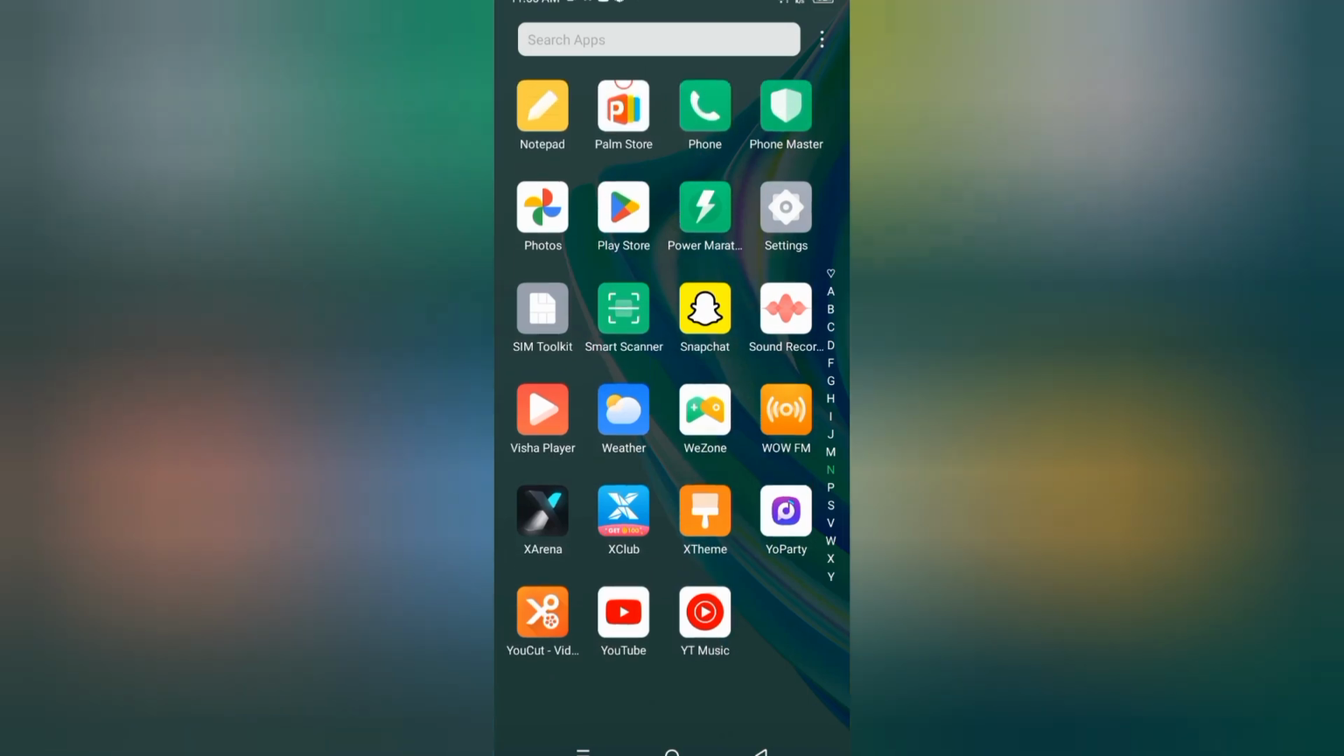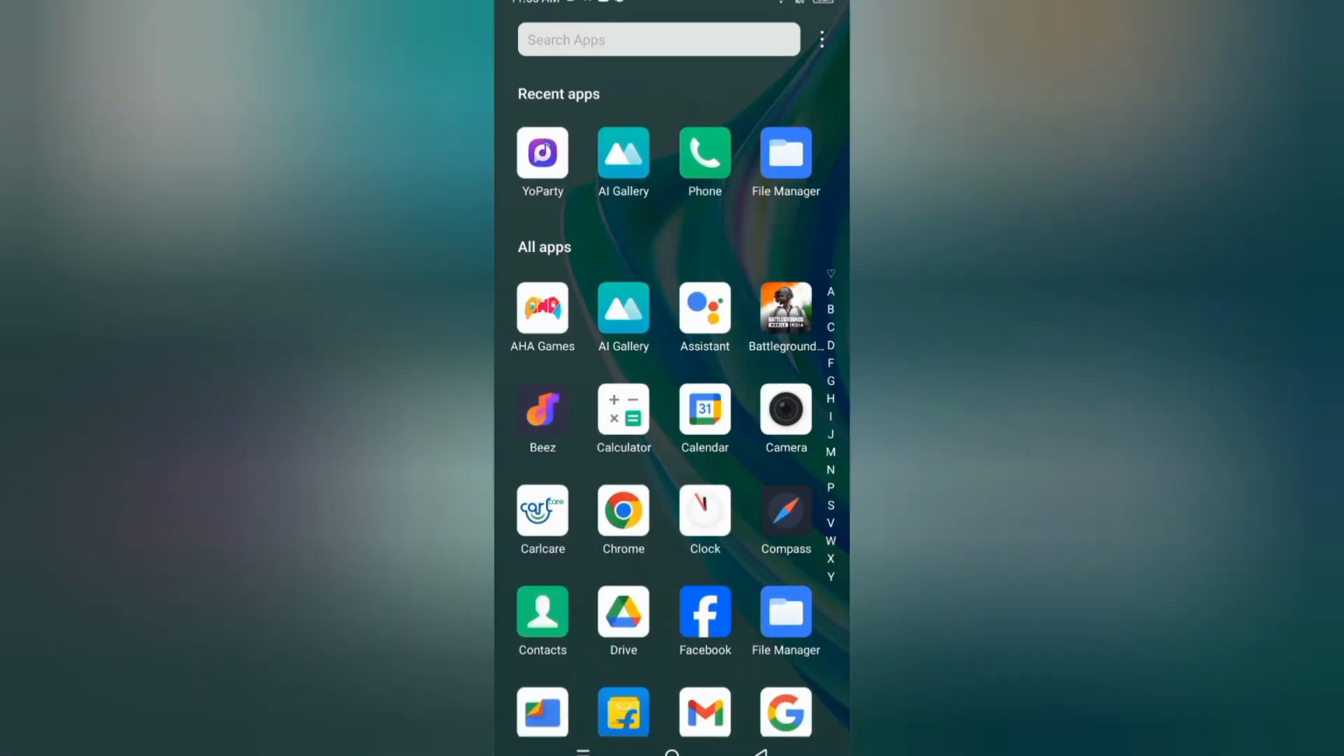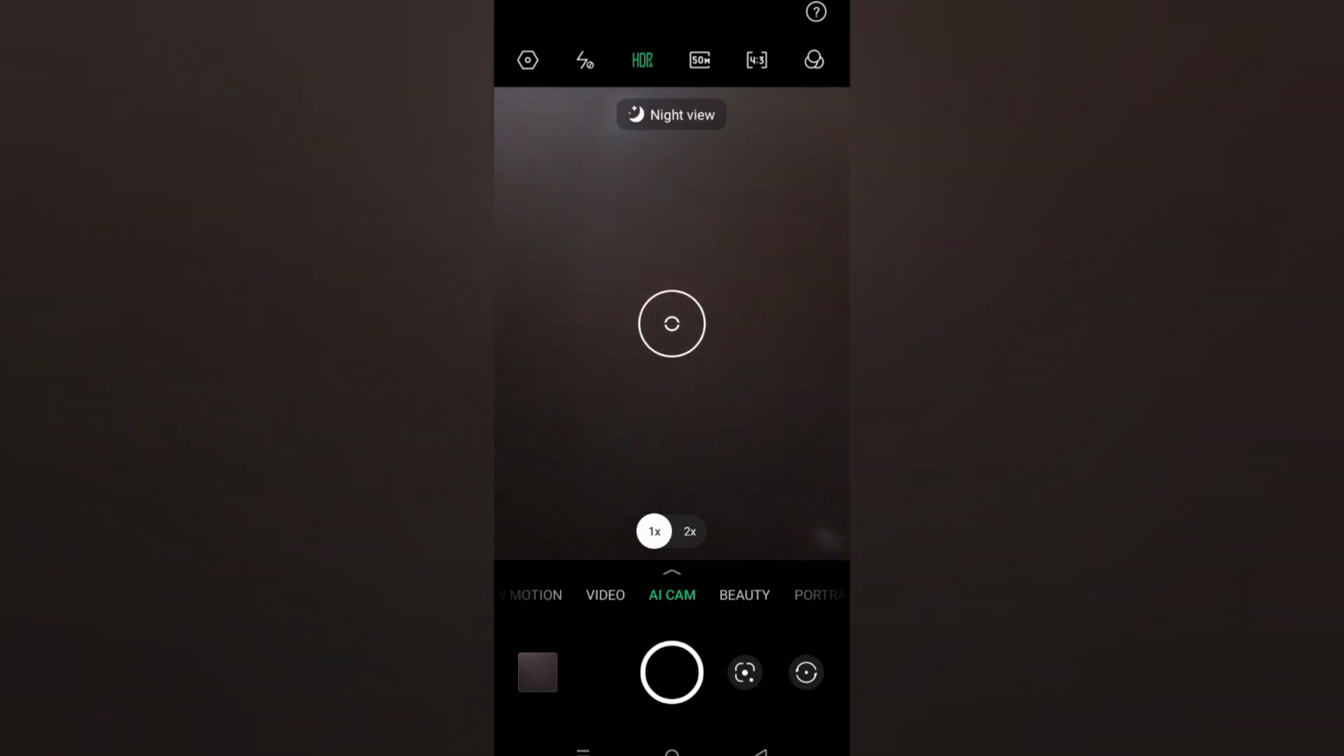First of all friends, here you have to move on to the camera. After you tap on camera, you are going to find many features on the camera. Just slide on the down features. You have to slide to the left side, and here you are going to find the option slow motion. So tap on slow motion here. Then after that, let's record some videos.